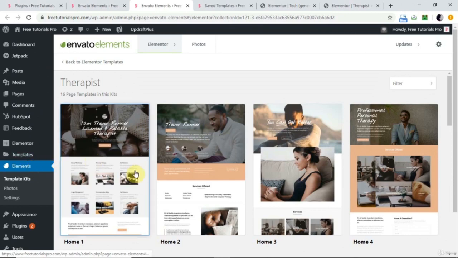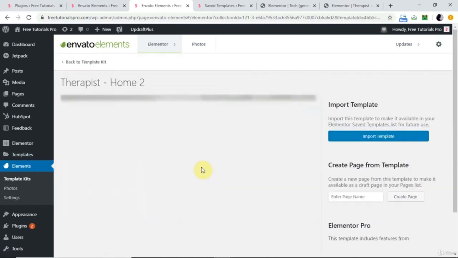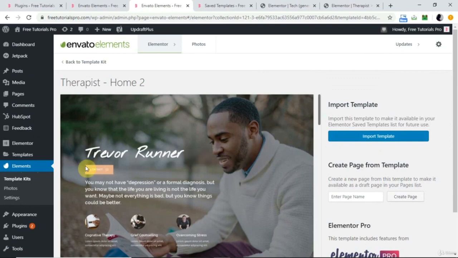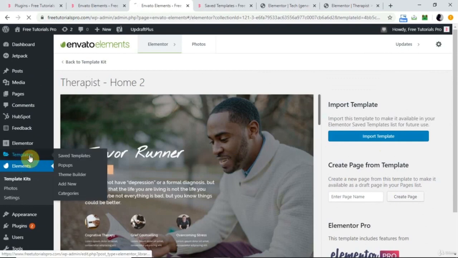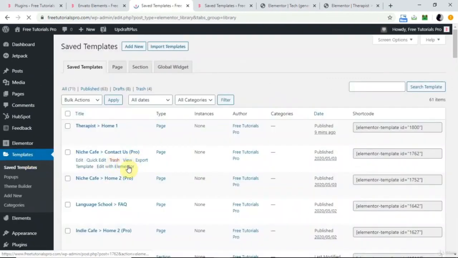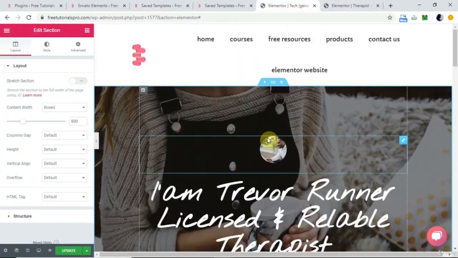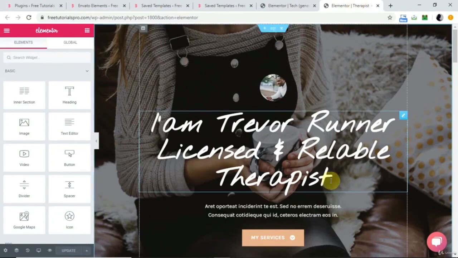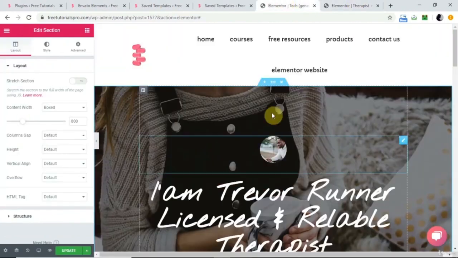The simple procedure is go here, import the template, and then go to templates and click on edit with Elementor. Simultaneously open up your own page and then just copy paste from your template anything that you want in your own web page. It's that simple.